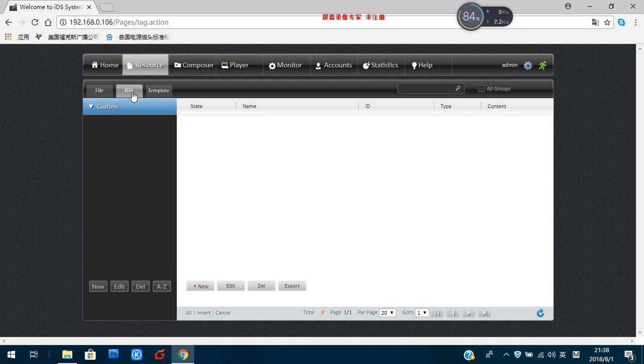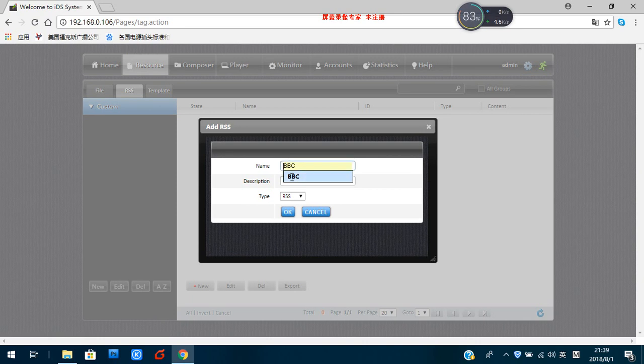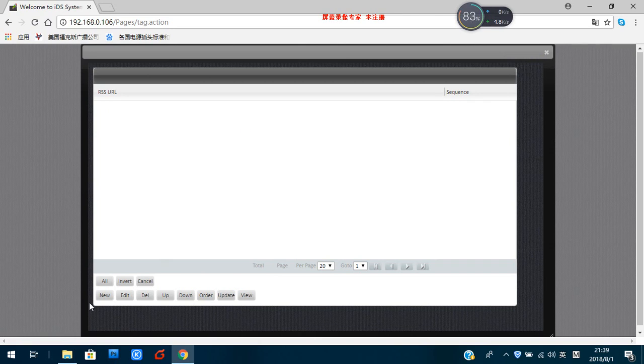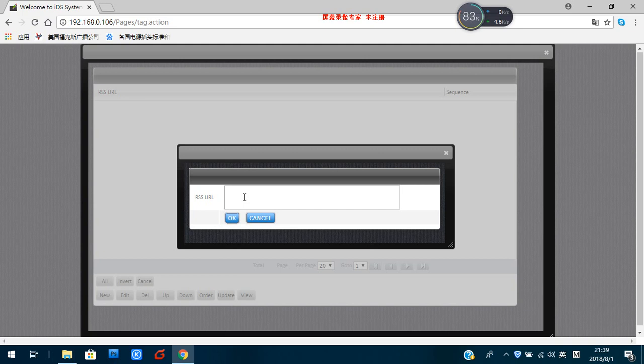Like BBC companies or governments, they sometimes provide some free RSS feed. It's mostly test news, and just sometimes we have customers who need to display the RSS feeds. So here you can create a new RSS feed. For example, BBC, if they have one, and I believe they have a free RSS feed. You click edit, you can just new and put in the RSS feed URL here. That is it. It's easy, right?